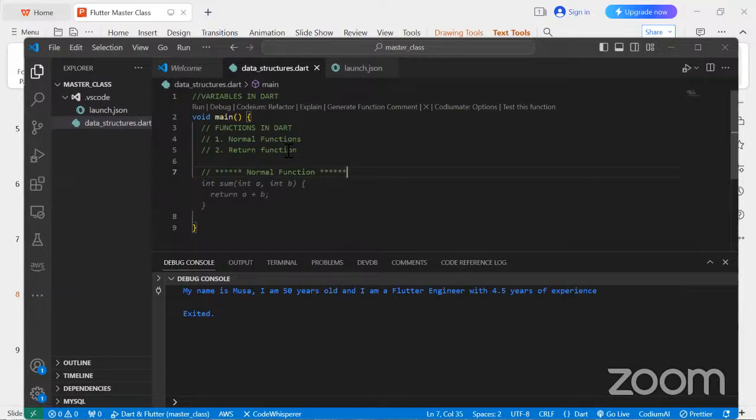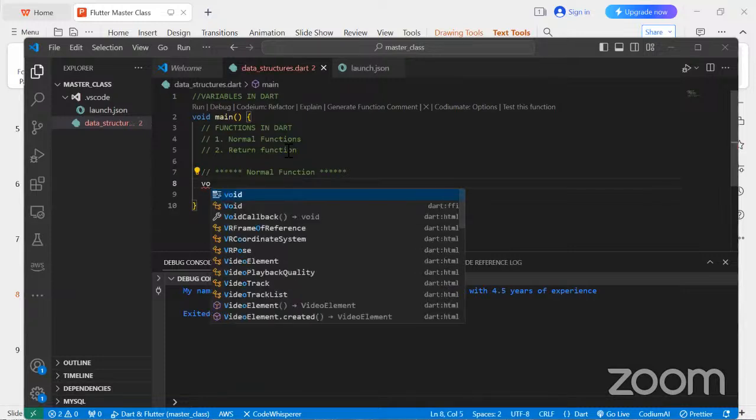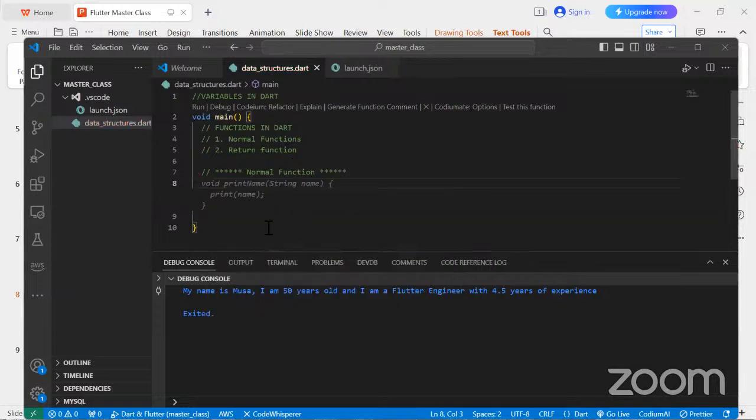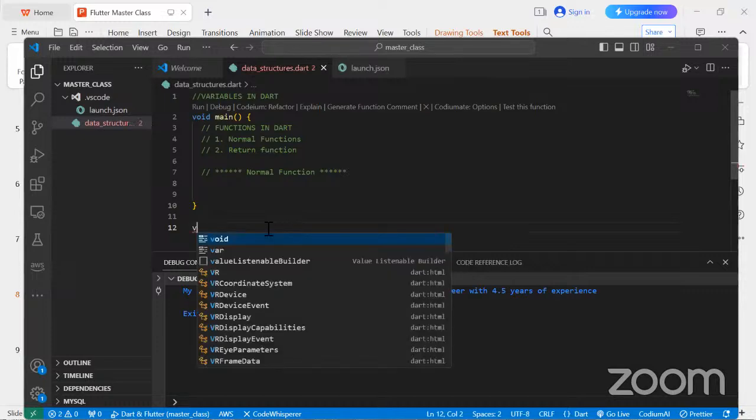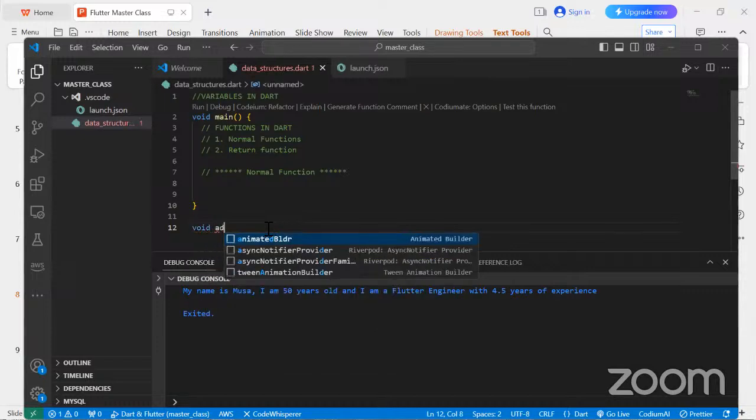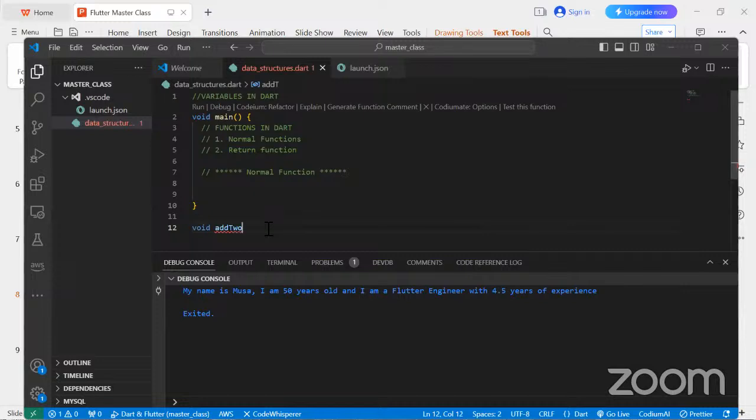So for a normal function, let's say I have void main. This is already a void main. I'm going to go outside of this void main, which is a function on its own, and create a function and say void addTwoNumbers.